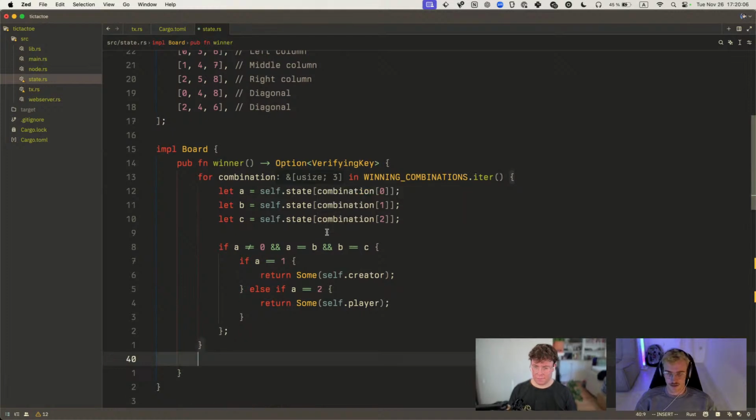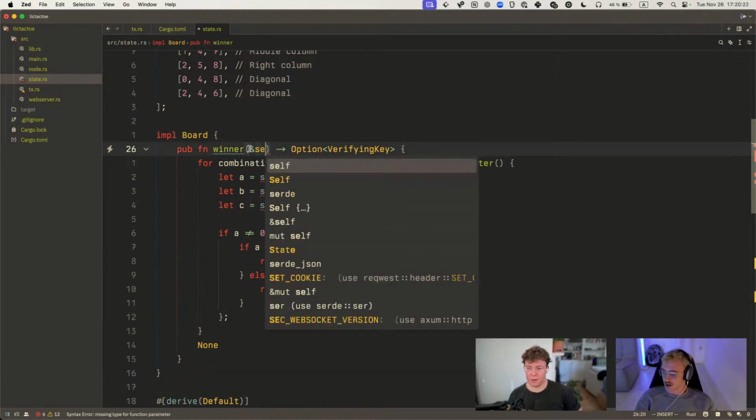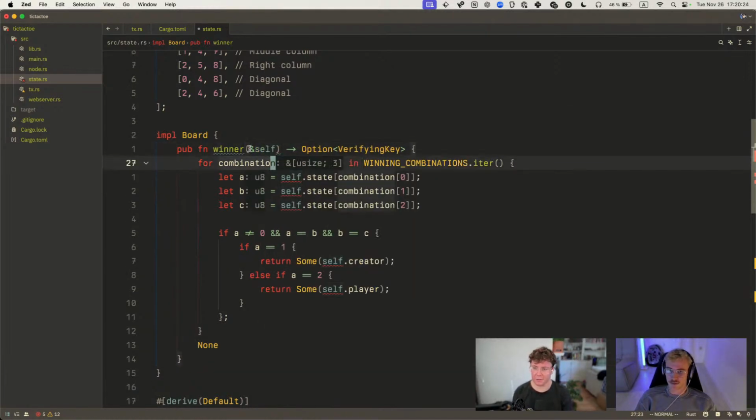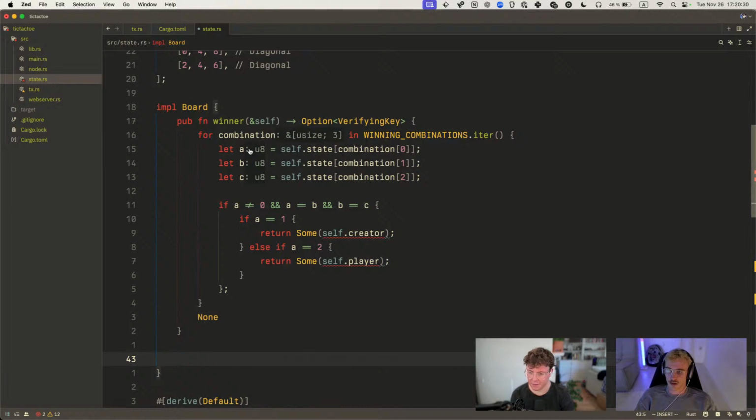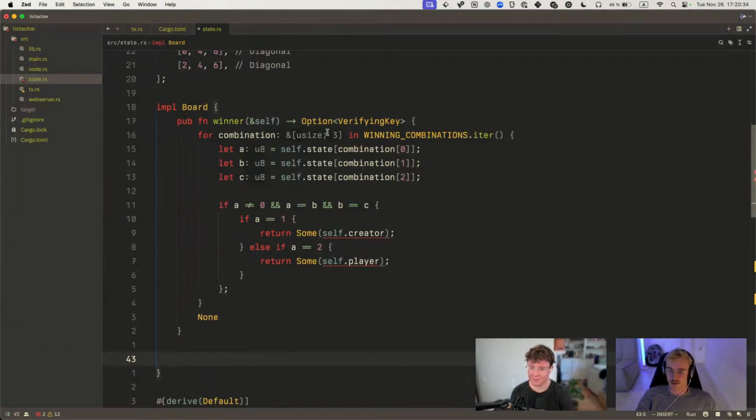And then if none of these match, so if it gets through the for loop without ever returning, then we want to return none, because it means there is no winner. So it's a draw. Or not necessarily. It just means that the game has not been won yet. Oh, true. Because this is going to happen every time a transaction gets processed, basically. So let's see. Oh, it worked. Okay.